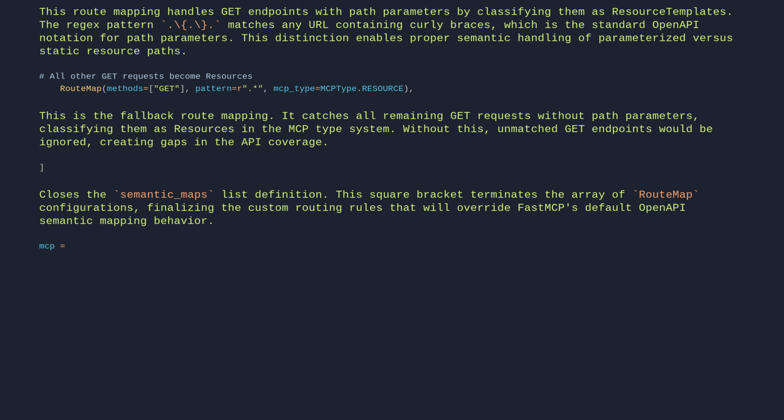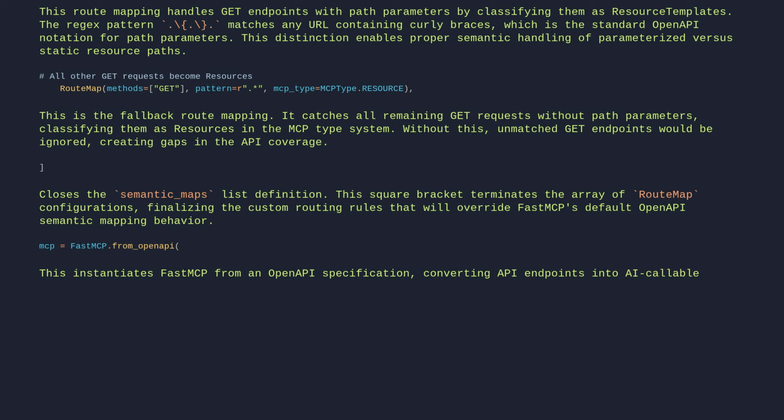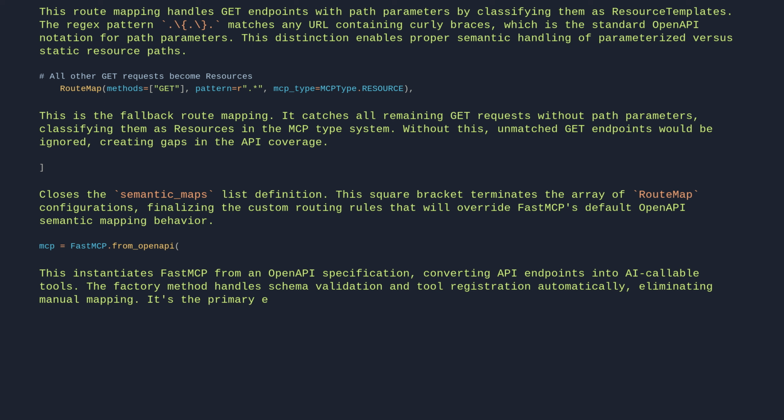mcp = FastMCP.from_openapi. This instantiates FastMCP from an OpenAPI specification, converting API endpoints into AI-callable tools. The factory method handles schema validation and tool registration automatically, eliminating manual mapping. It's the primary entry point for integrating existing APIs with FastMCP's tool system.